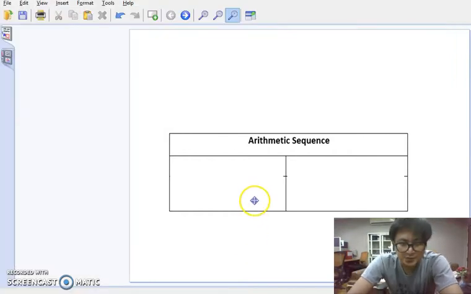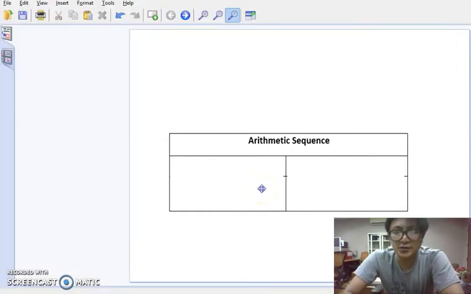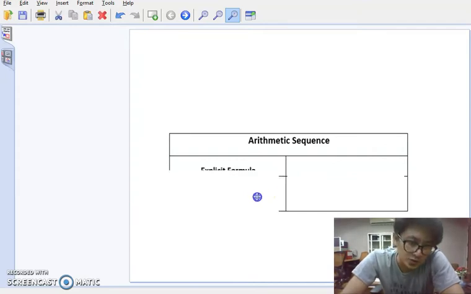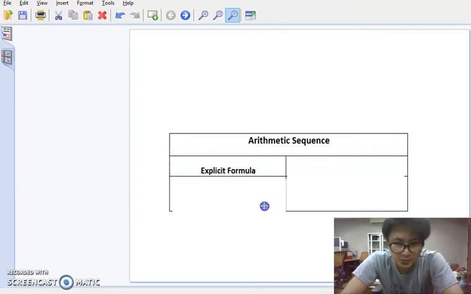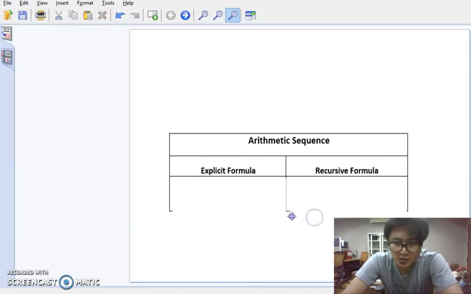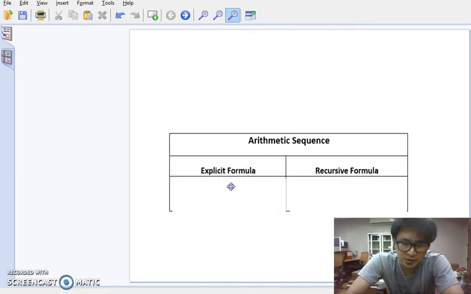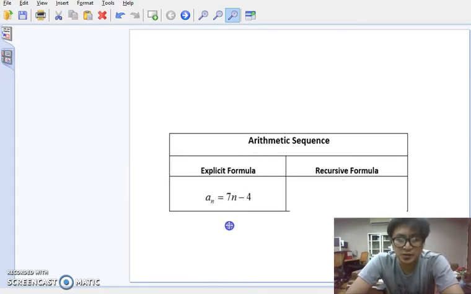Now remember that sequences can be defined in two ways. One way is to define it using an explicit formula. The other way is to define it using a recursive formula. The more common of the two is the explicit formula. So in an explicit formula, to generate the terms of a sequence, we'll be given a formula to directly get the terms.